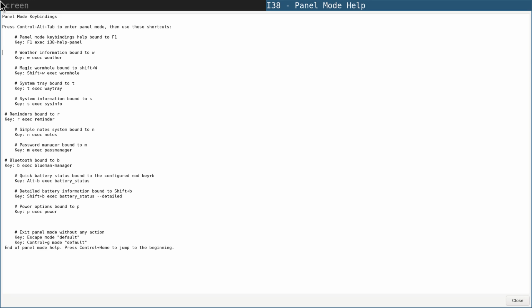Weather information bound to W. Magic wormhole bound to Shift plus W. We have a magic wormhole GUI, so you can send files back and forth really easily, and it saves by default in your downloads folder.